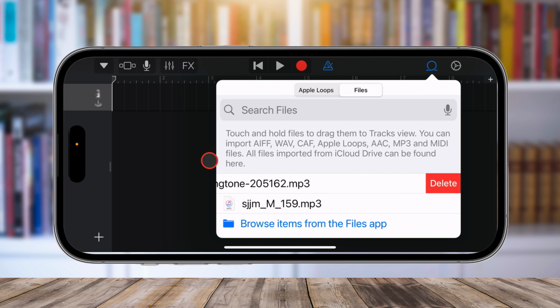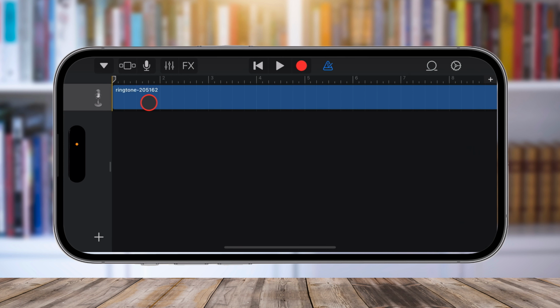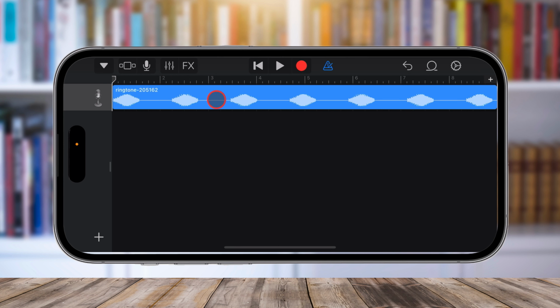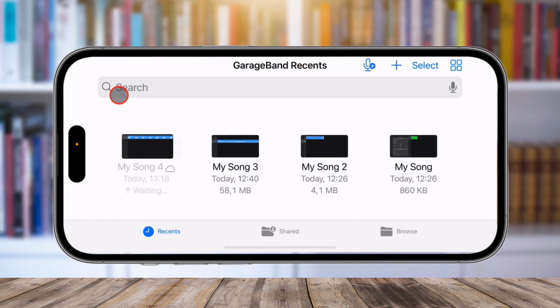Here comes the tricky part. With your finger, tap and hold on the file and move it onto the track like I do now. We now have the ringtone created. Now let's continue. Tap on the first button from the left, that is the Save button. Tap on My Songs. You see that the file has been saved.